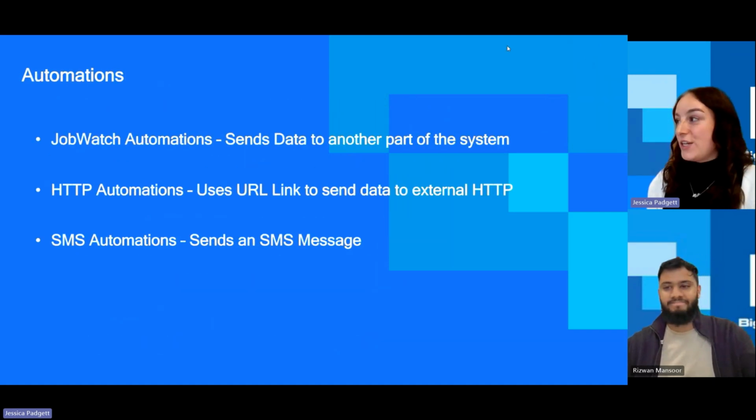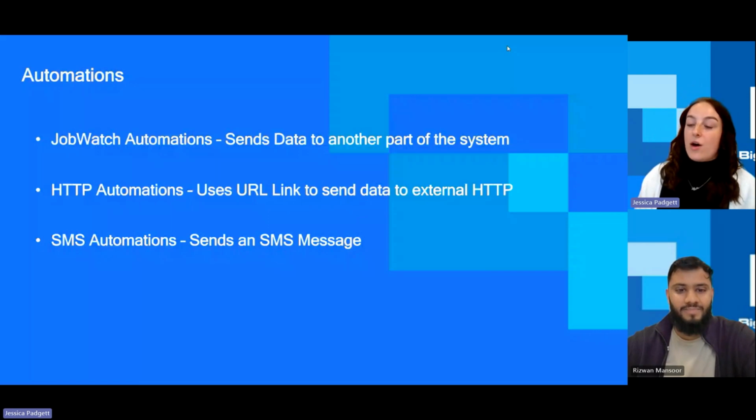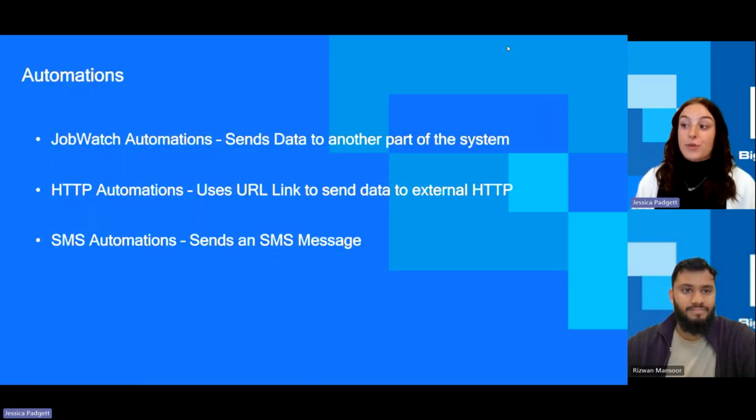Thank you. So the first thing we're going to go over is the automations. Within our BigChange system, we have 3 fabulous automation options. You've got the Job Watch automations, which sends data to another part of the system. We have the HTTP automations, which uses a URL link to send data to an external HTTP. And we have the option to do an SMS automation, which, as you can guess, sends an SMS message.